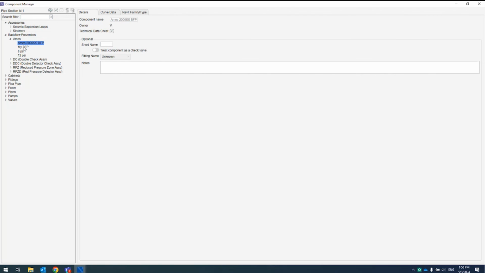However, you can go ahead and augment this database with your own components. So you can create your own high-level categories, subcategories, and components. If I click on my BFP here, you can see that I could go click in and edit, and that the owner is you. So it's a user-based component.